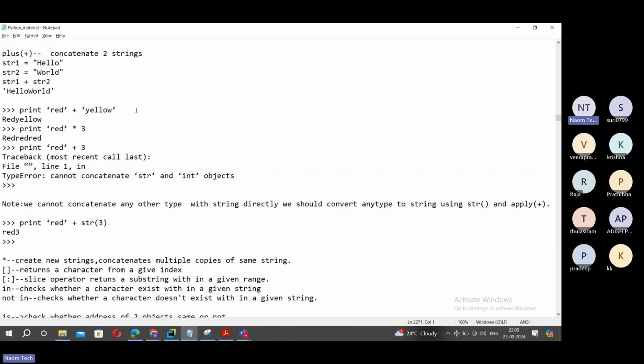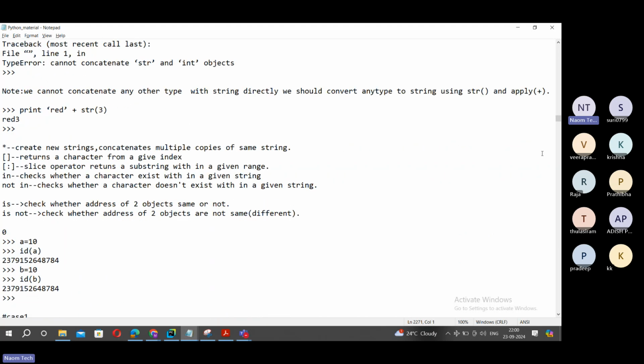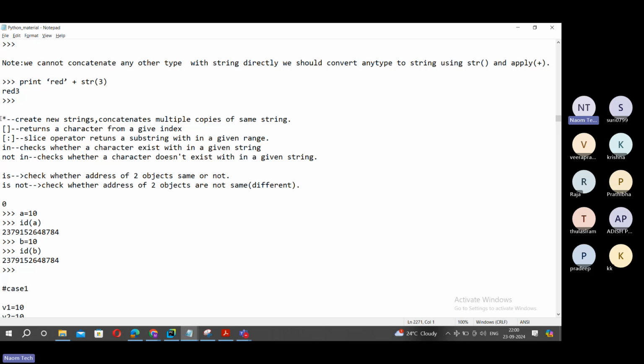Okay, next one, plus is fine. We are good with this, right? Anyhow, you should be fine with all this. Let's talk about these operators quickly. So first thing, asterisk. What is asterisk here? Asterisk means it gives repeated occurrence of the same string. You can see here, create new strings, concatenate multiple copies of the same string. Let me just show you.